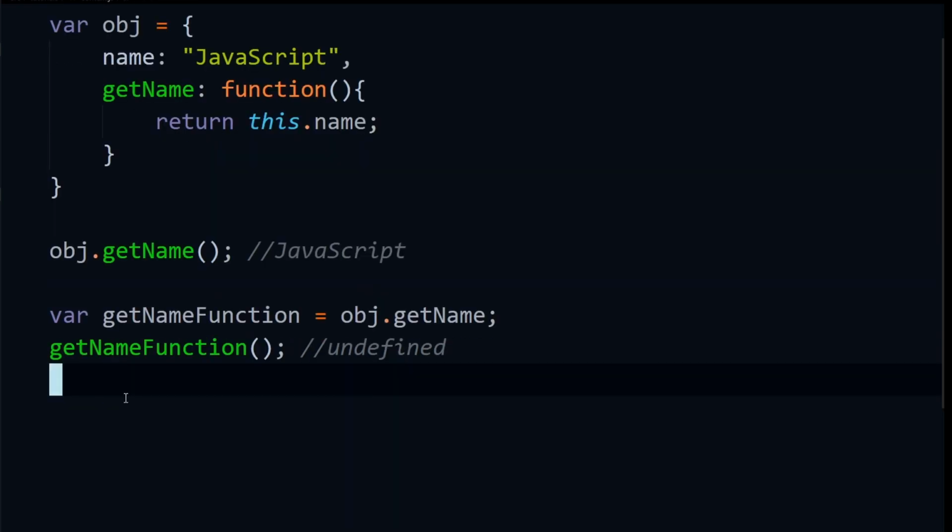Now suppose you want to execute the getName function using a different context, or you want to pass the context. So how will you do that? For that reason, we have three different functions in JavaScript that are called call, apply, and bind. Using call and apply, you can provide the execution context. Let me show you how it works. You can call the getName function with the call keyword. In the call function, the first argument is the context. Here we can pass object and then the value will be JavaScript.